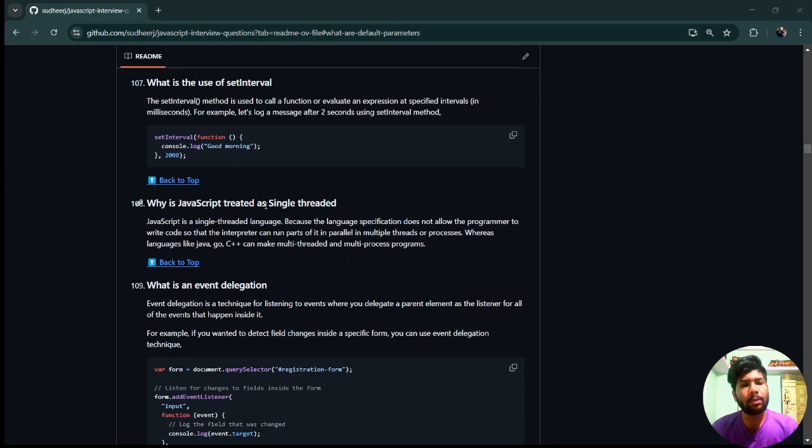Why is JavaScript single threaded? JavaScript is a single threaded language because the language specification does not allow programmers to write code so that the interpreter can run parts of it in parallel in multiple threads or processes. Whereas languages like Java, Go, C++ can make multi-threaded and multi-process programs.